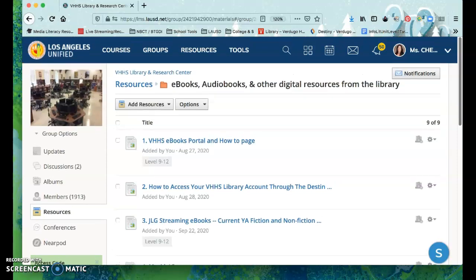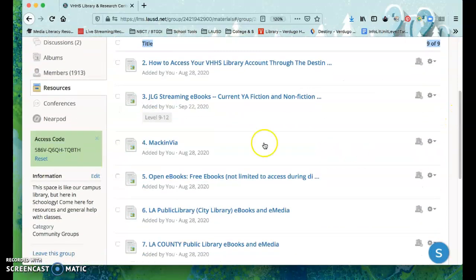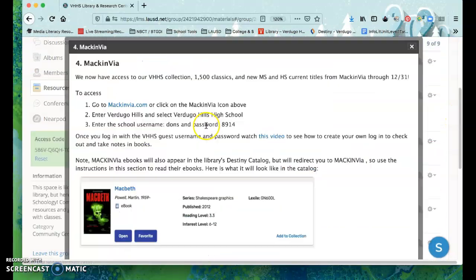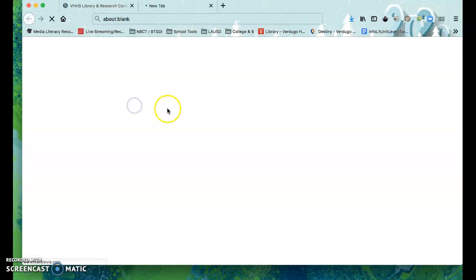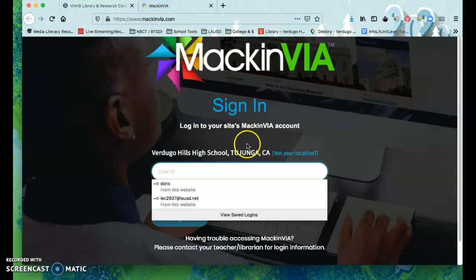So in the library group, you're going to go to Groups, you're going to choose the Library and Research Center, and then on the left go to Resources, and then go to the orange eBooks folder. In there, you can scroll down to MackinVia, where the instructions for accessing MackinVia are. You click on the link here, so you can read the instructions.